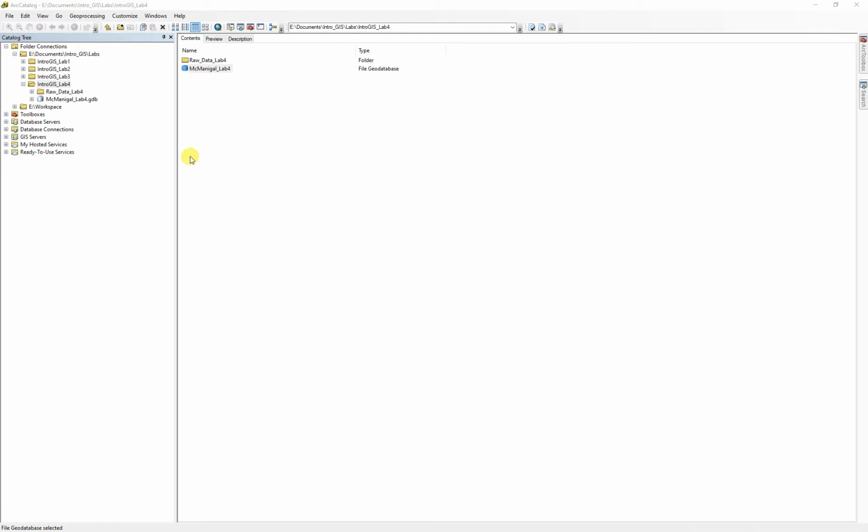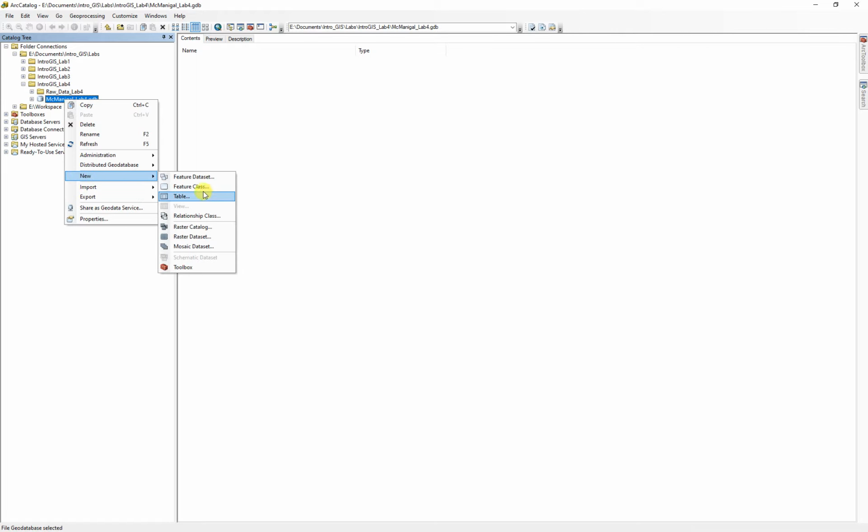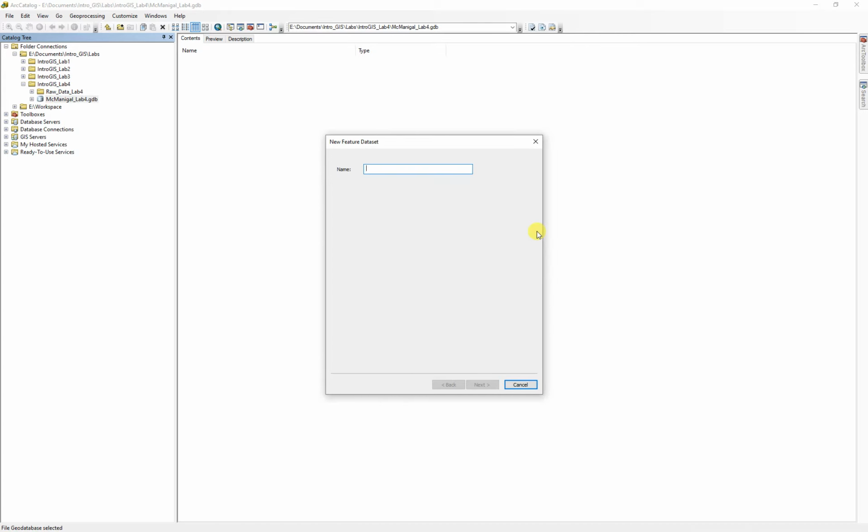I don't want to confuse anybody. I'll right click on my geodatabase, new, feature dataset. I'm going to call this one Montana data, I think is what I asked you to do, yep. Underscore data.